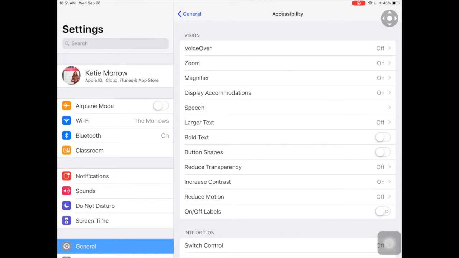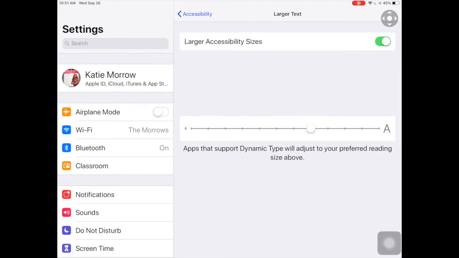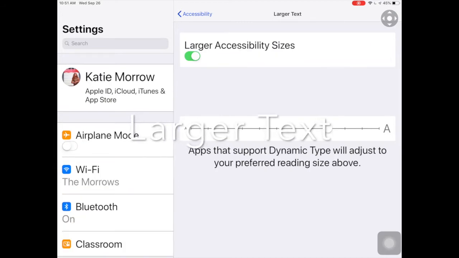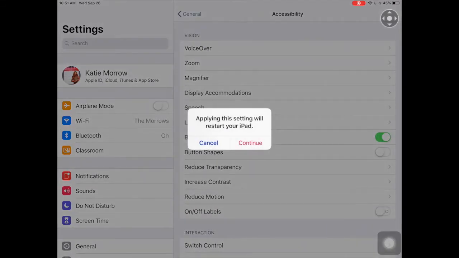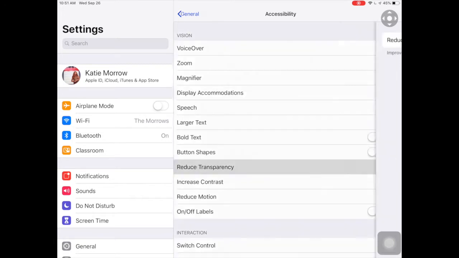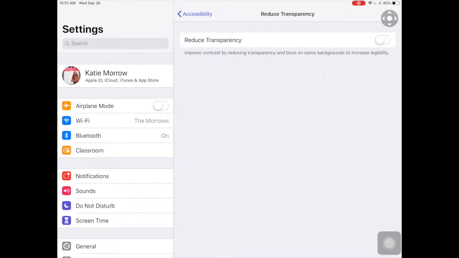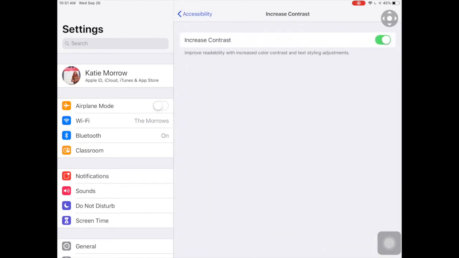We can also see here that larger text sizes can be used on the iPad in order to zoom all of the text on your screen to be larger print. We can make bold text, however, we'll need to restart our iPad to get that to take effect. We can make the buttons have shapes around them to be more easily identifiable with sight. You can reduce the transparency so that blurs on the backgrounds increase legibility on what you're supposed to be focusing on. You can increase contrast and reduce motion.